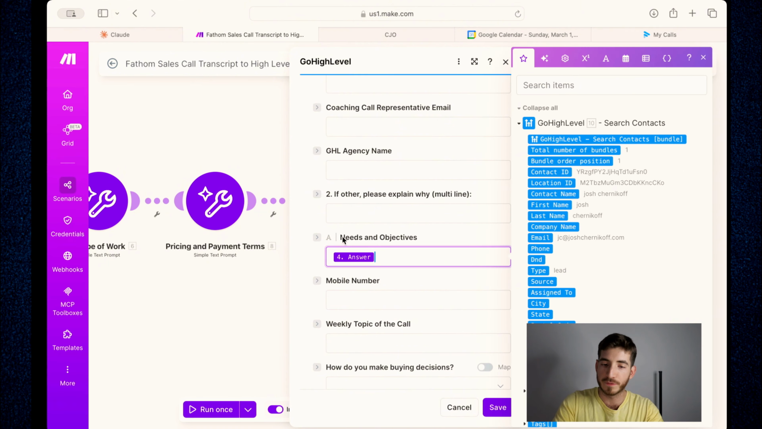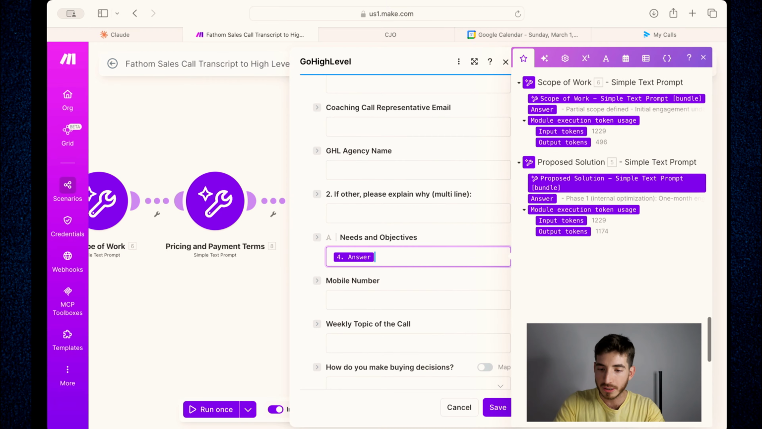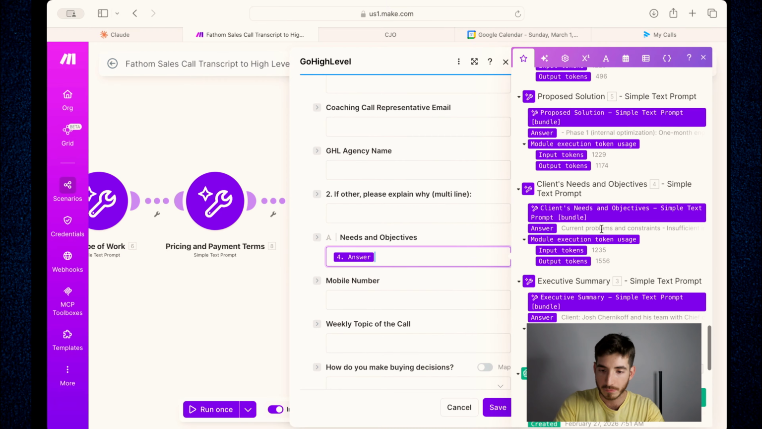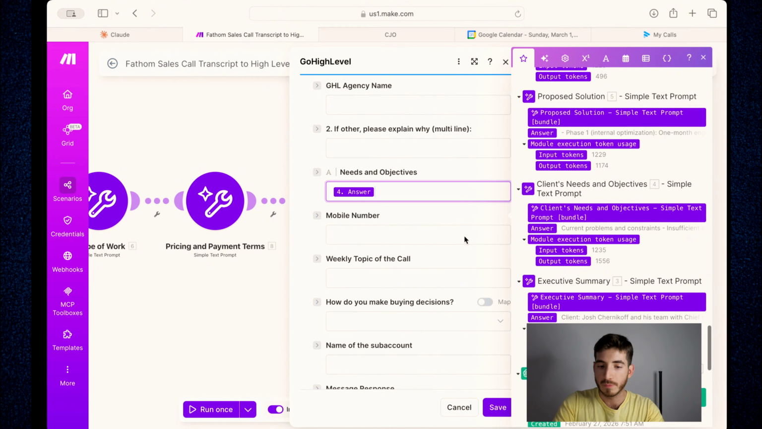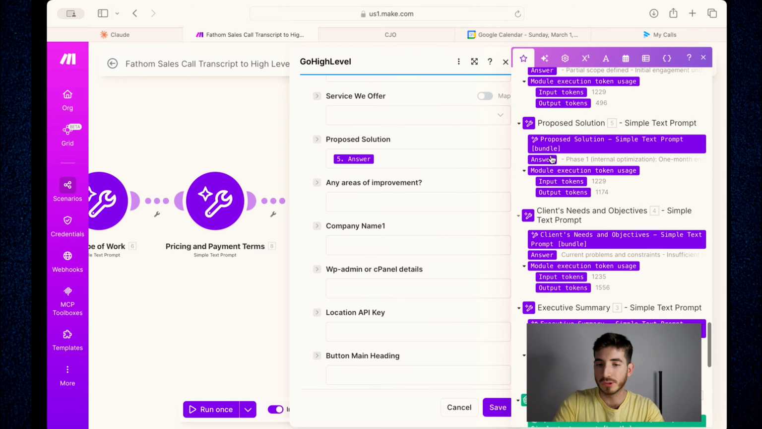So for example, for needs and objectives, where is that? This module, right? Needs and objectives, which is right here, module 4. Then for the executive summary, the proposed solution is module 5, etc.